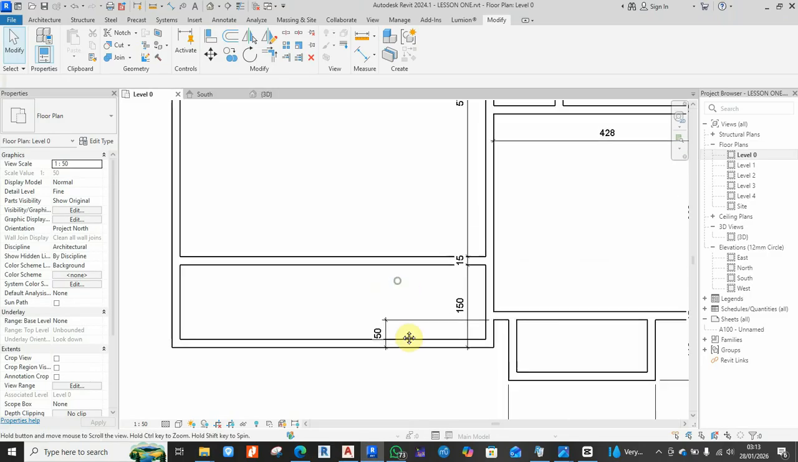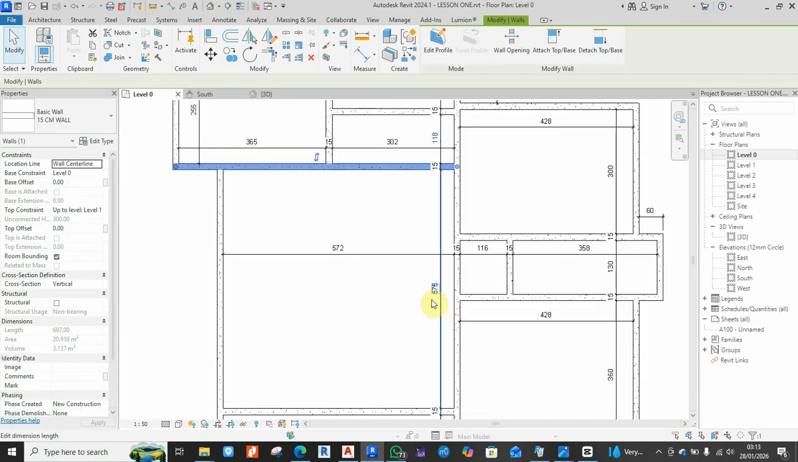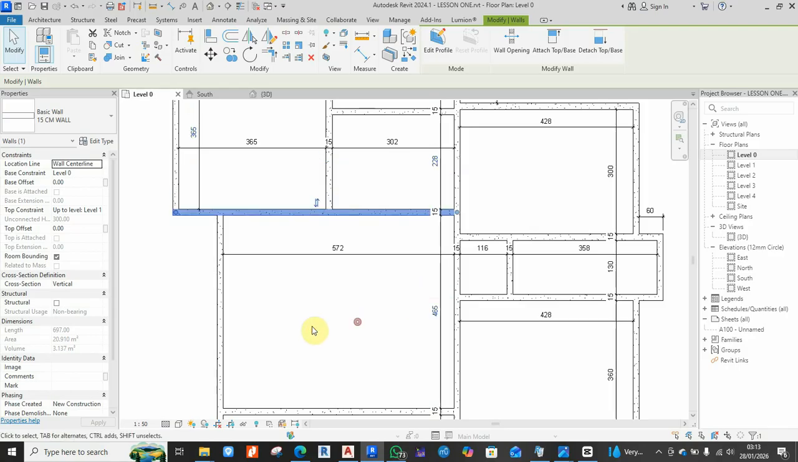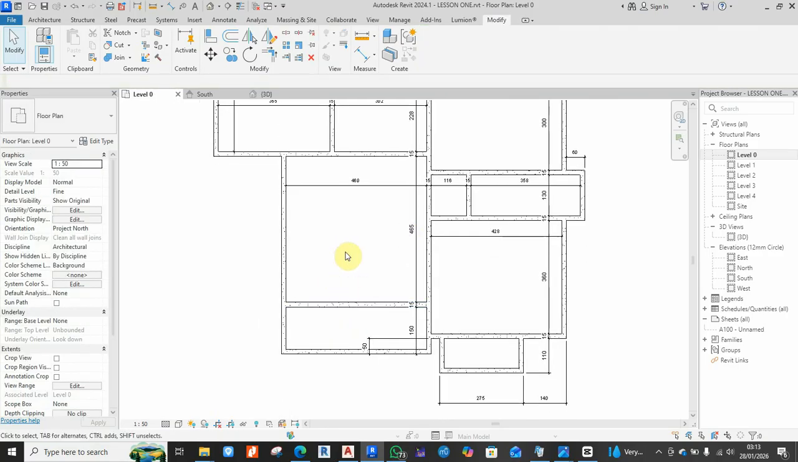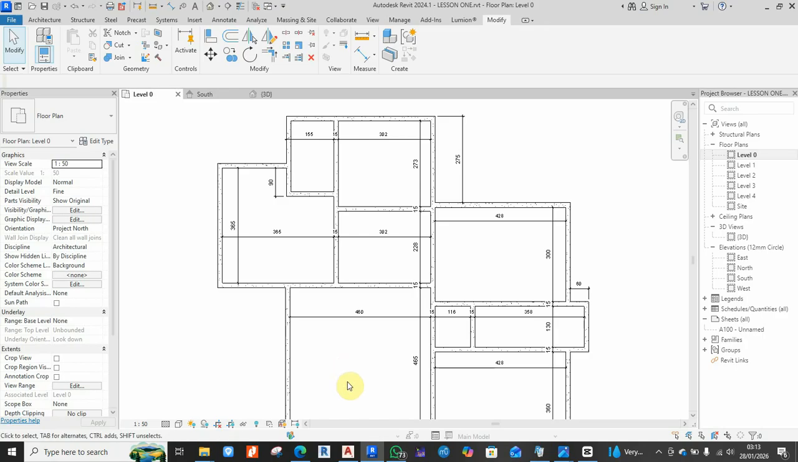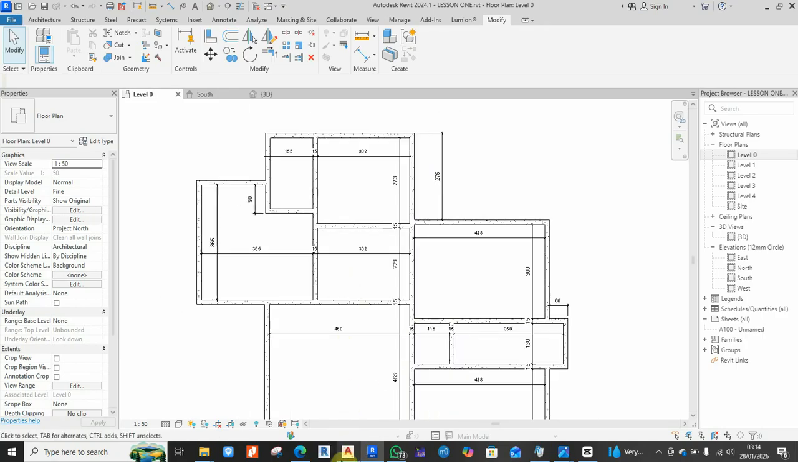So here I'll now click on this and I'll give a distance of 465. I'll click on this and I'll give a distance of 460. So you see the parlor is out. Now let's go over here. Let's try to see how to sort out this space.